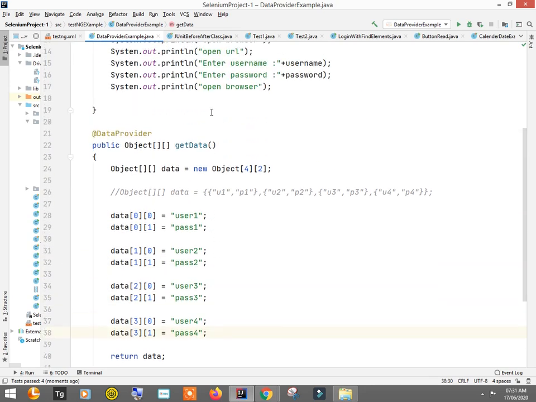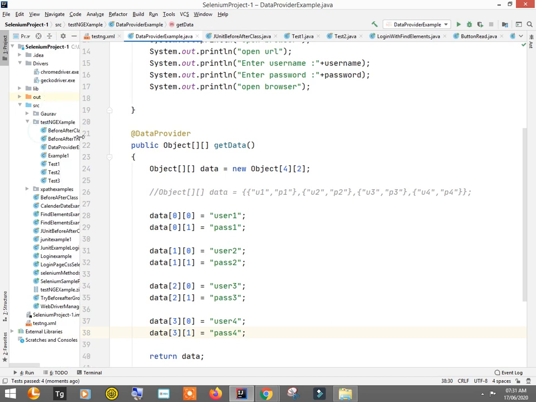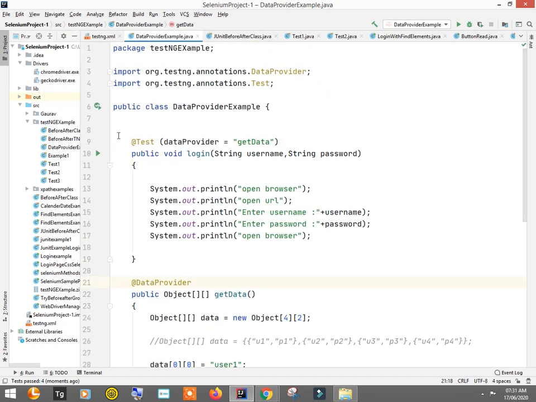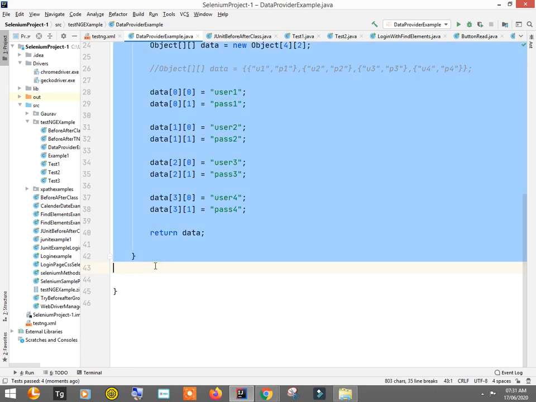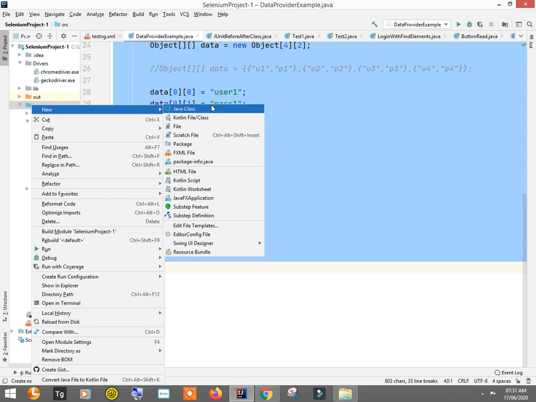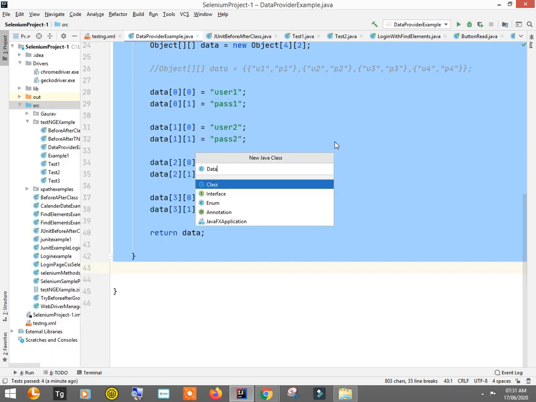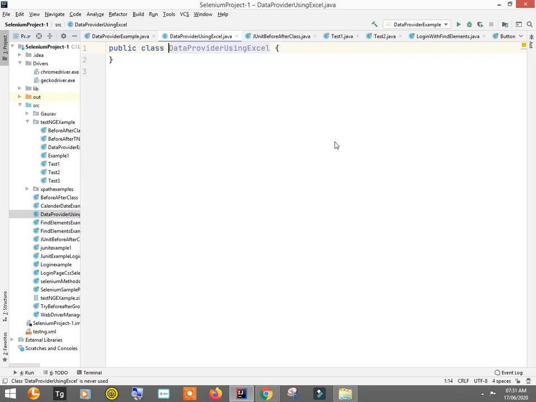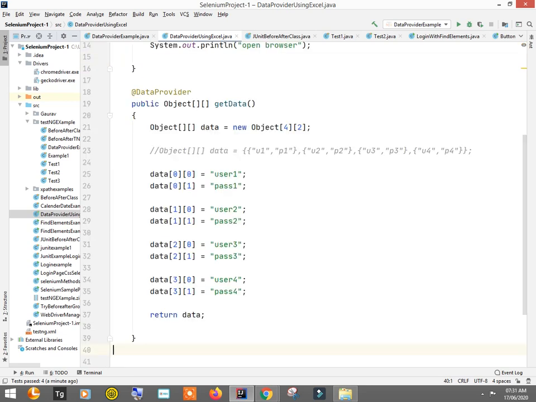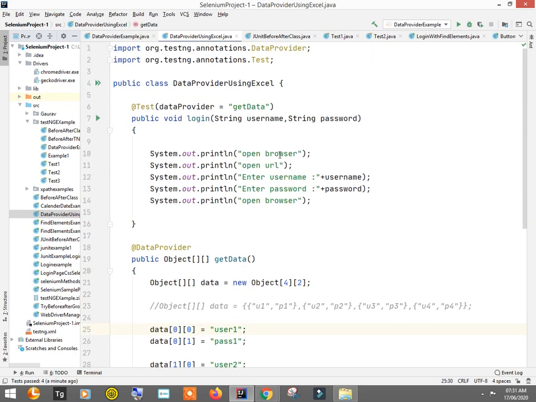So now I'll copy this program from here, and create a new Java class, DataProviderUsingExcel. Yes, I've copied this program here.